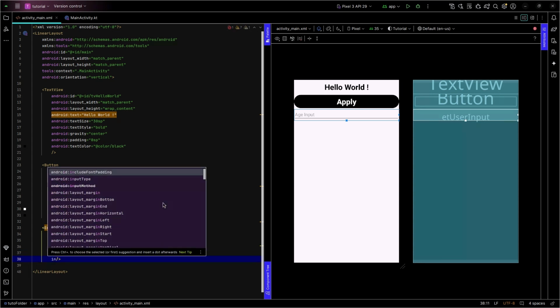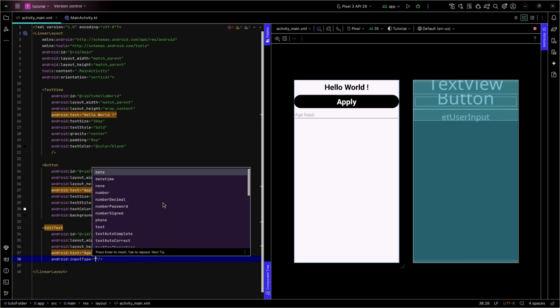Input type. This attribute specifies the type of input the edit text will accept. For instance, text for general text, number for numeric input, text email address for email input, which ensures the keyboard adapts for easier email typing. Password to mask input, useful for fields requiring security like passwords. These attributes help enhance the usability of the edit text, making it more intuitive for users.